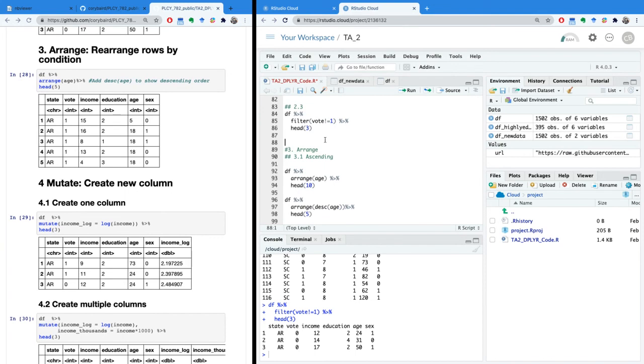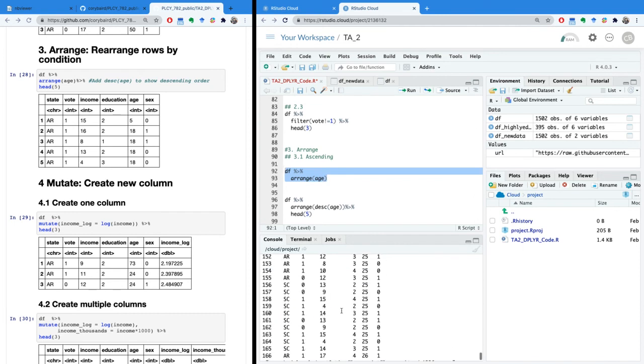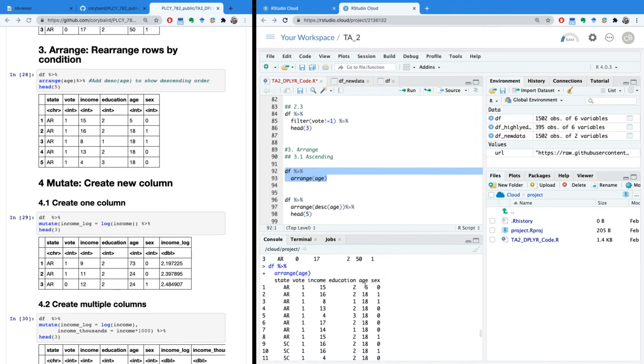Now I'm going to move on to arrange. Arrange, I think, is pretty easy to understand. It just sorts the rows by a certain column. So in this example, I'm sorting by age. And what you'll notice is that age here, this column, has been sorted. So starting with the lowest, it's in ascending order.